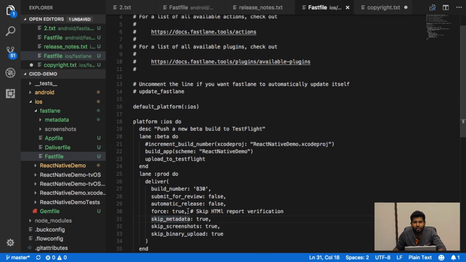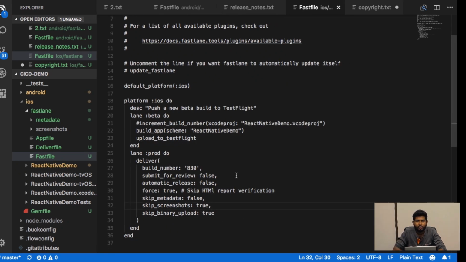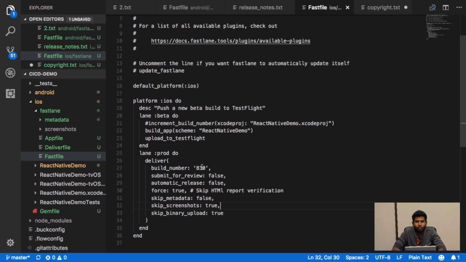So what is this force true? If you're doing it in the command line, you might get a verification HTML report which you need to accept. But since we are using CircleCI, we don't have the option to approve manually, so we will be setting it to accept by force. I'm not going to skip my metadata. I'm going to skip my screenshots and skip binary upload. Now let's see how we can get rid of this hard-coded value.